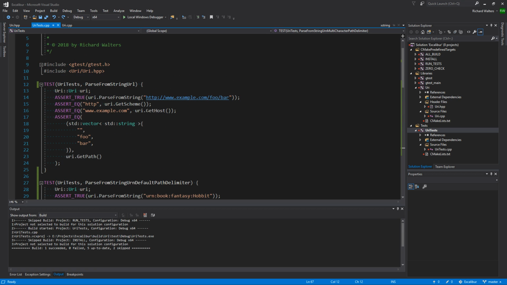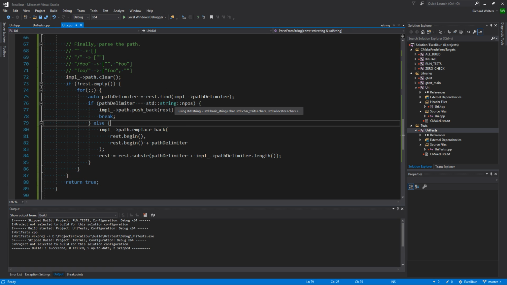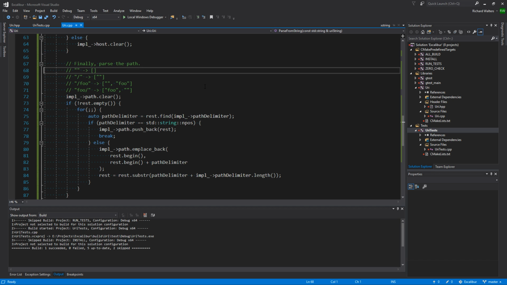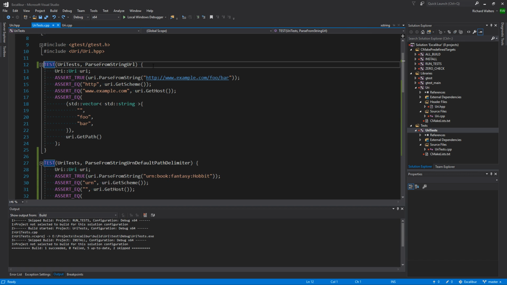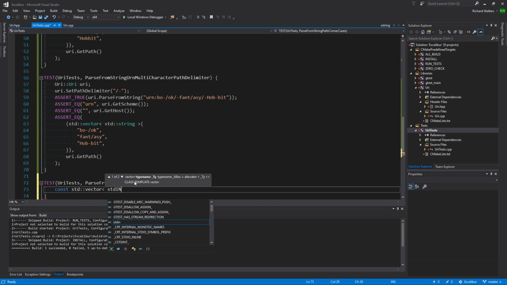Anyway, now we have successful parsing of scheme and, let's see, what do we do? Scheme, host, and path for URIs. Oh yeah, I was going to make test cases for these. Let's go ahead and do that. So we'll make a test that's focused on corner cases, path corner cases. And because we're going to have a bunch of them, just for convenience, we'll set up our test vectors up front. So we'll say it's a const standard vector of strings.